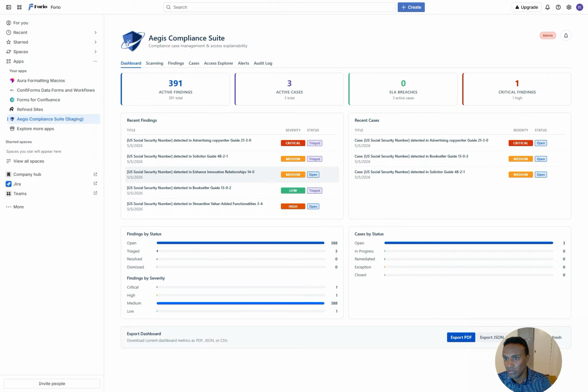In the dashboard, this is where all the active findings are, active cases for those findings, if you decided to make it, SLA breaches if there were any, critical findings. And then here we have our recent findings, recent cases. Each of these are clickable to take you to that individual item. Export options in the bottom right-hand corner. Apologies for my face there.